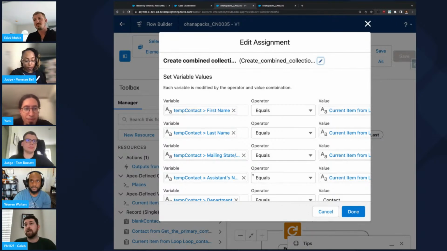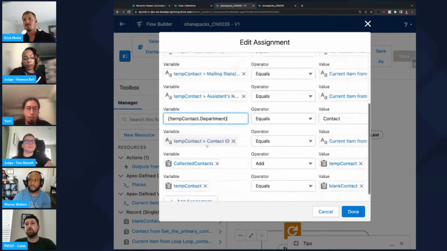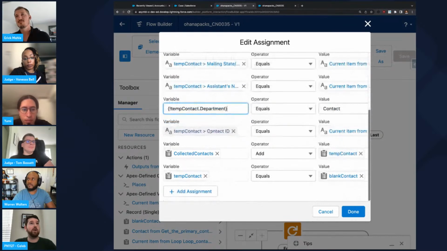So we got the first name, the last name, the mailing state, but then I stored the account name in assistant name and the type in the department field, just so we had someplace to hold it. I also didn't originally store the ID until I got to step 4 and it said I needed the ID. So I had to go back and make room for it.